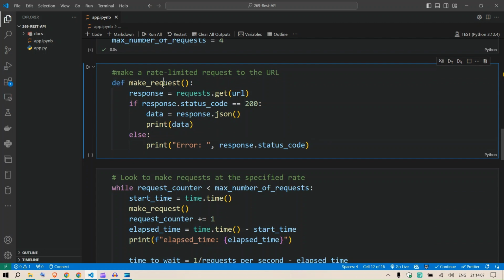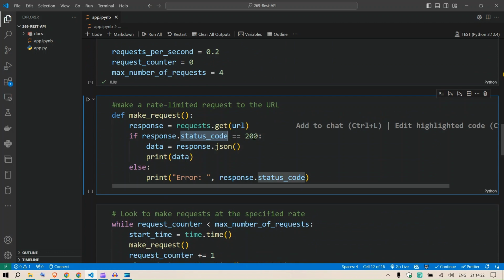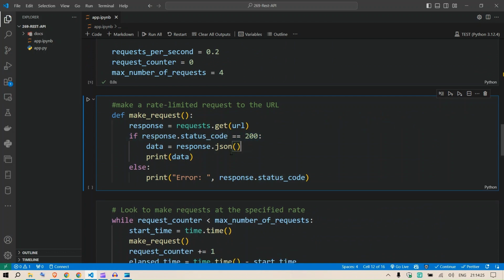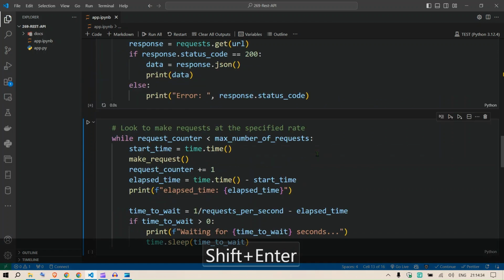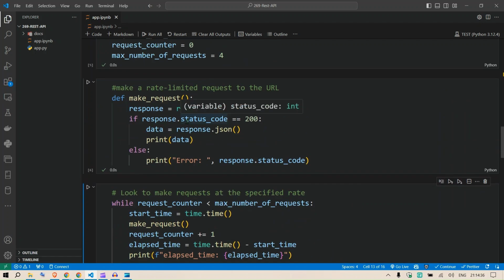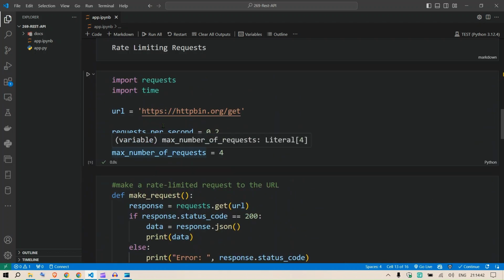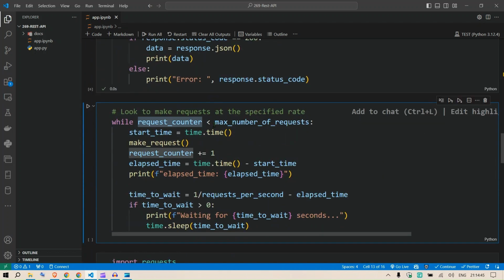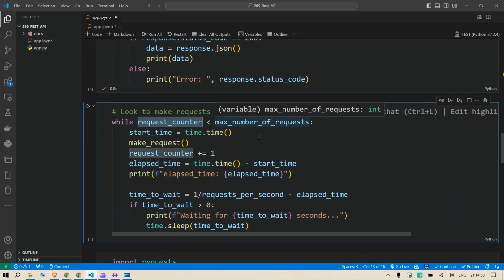So define a function make_request. This will take in the URL, and it will send a GET request. The URL is the same thing that we have already defined, and if the status code is a 200, which means it's a success, then we print out the data here, and if it's an error, we print out the error and the response status code of the error. So we initialize this function. Next, we create a while loop: while the request counter, which starts from 0, is less than the maximum number of requests, which is 4 in our case. So we want 4 requests to be sent.